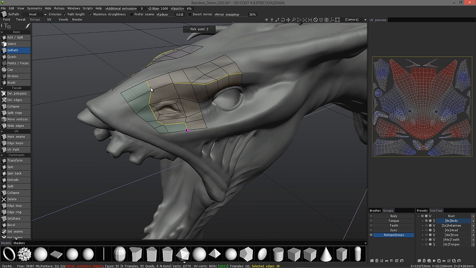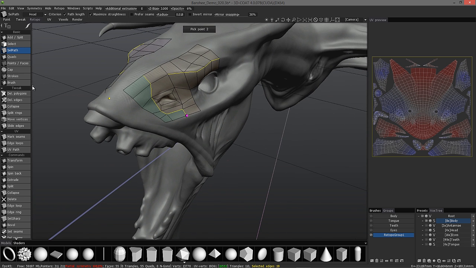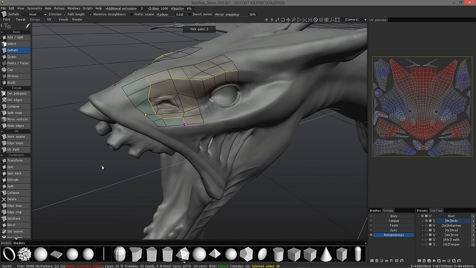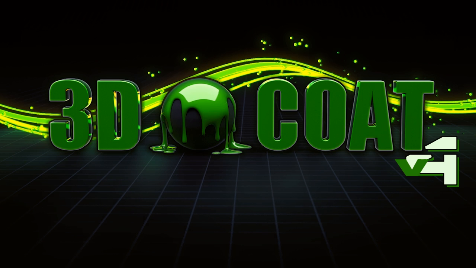And with that, we'll conclude this overview of the manual retopology tools in 3D Coat. In the next video, we're going to merge everything to the paint room and start doing some texture work. So stay tuned.